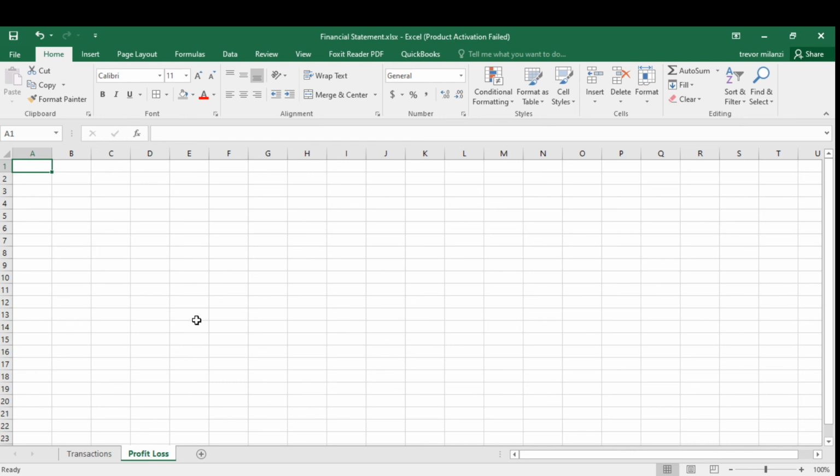In terms of profit and loss, basically it's income. So this is just an introduction to it. Expenses and the total profit or loss.